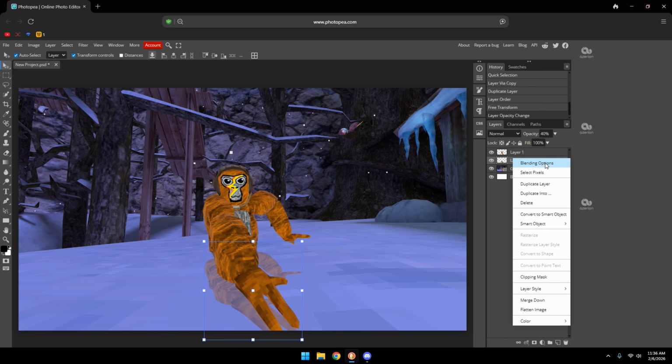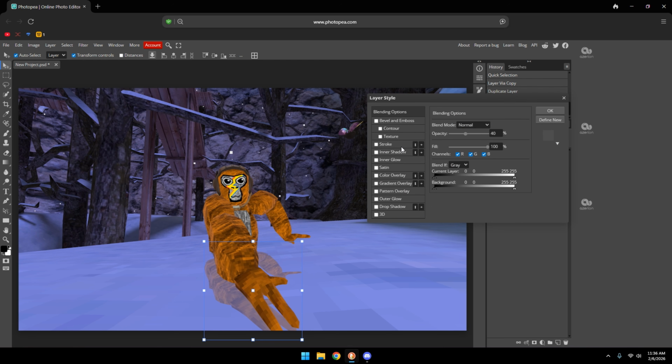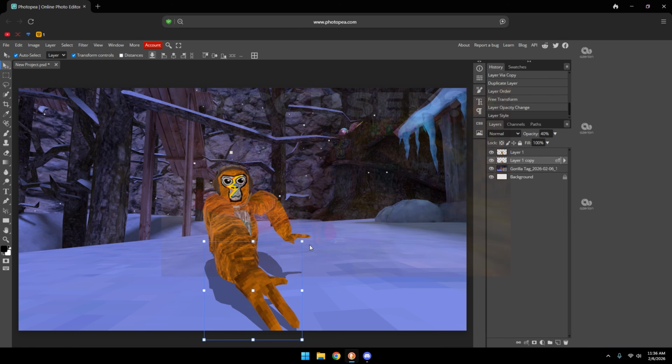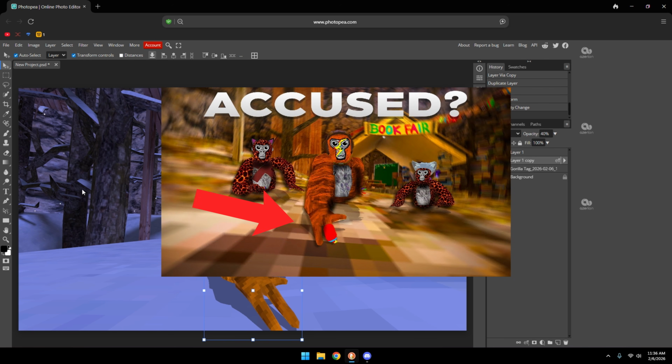Then right click on it, click blending options, go to color overlay, make sure it's all black, make sure the opacity is all the way up, and make sure the blend mode is on normal. Then you have a little shadow under your layer.